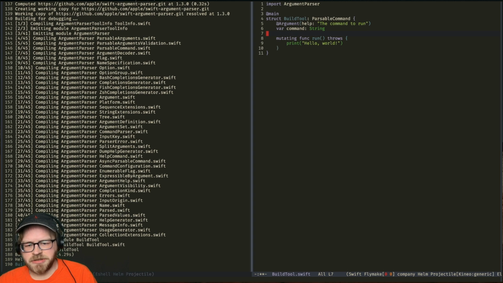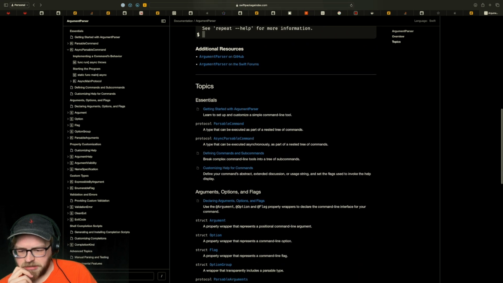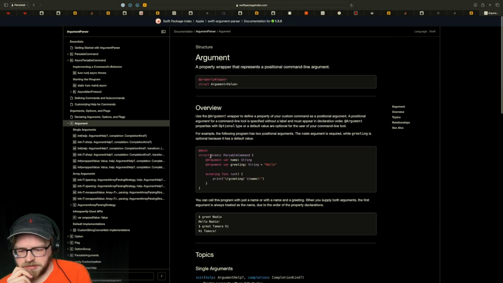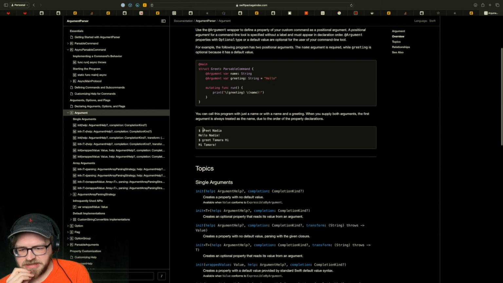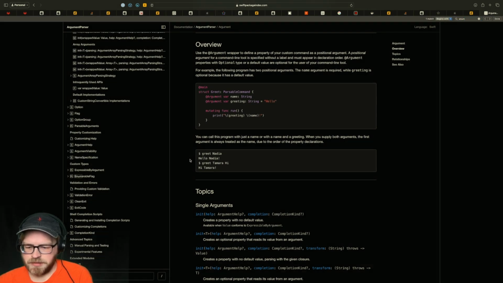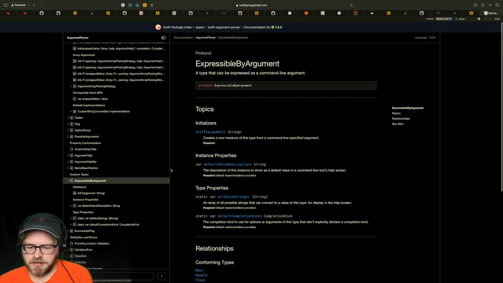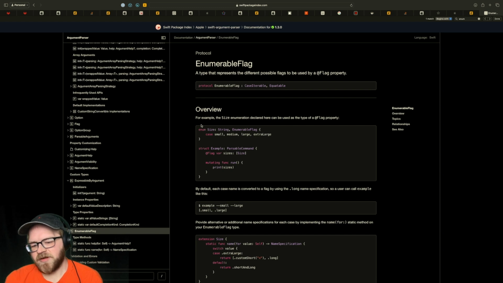Now what's interesting is I do think we can actually pass an enum into here, and then it will only let us use certain ones. It might be worth looking into that, because that would make life pretty easy. If we can just say, oh, give us an enum. Enumerable flag. Flag var sizes, a type that represents the different possible flags to be used by a flag property.